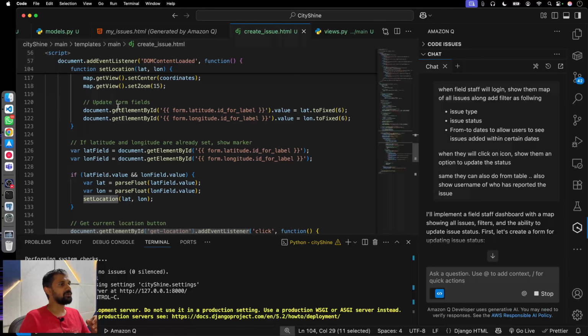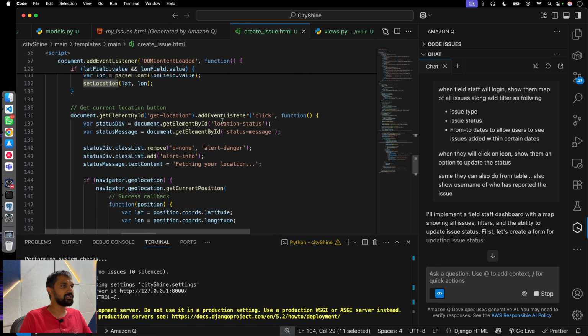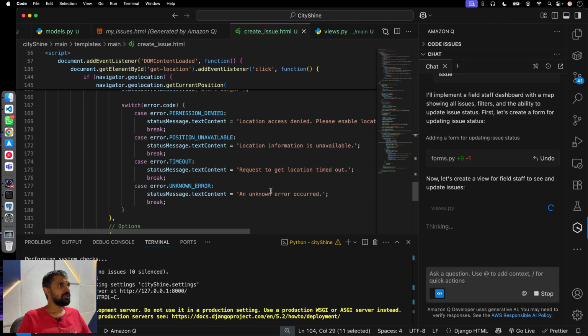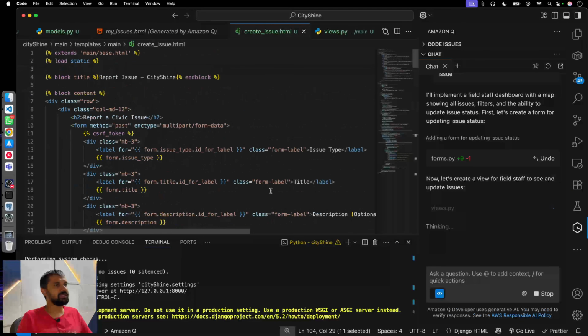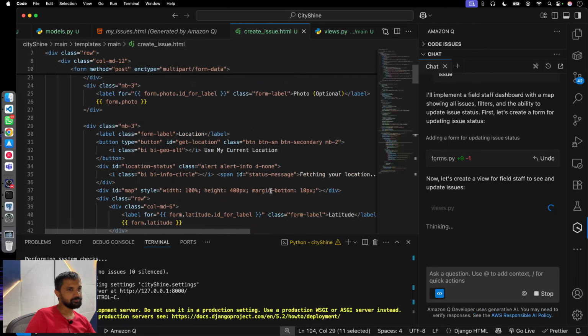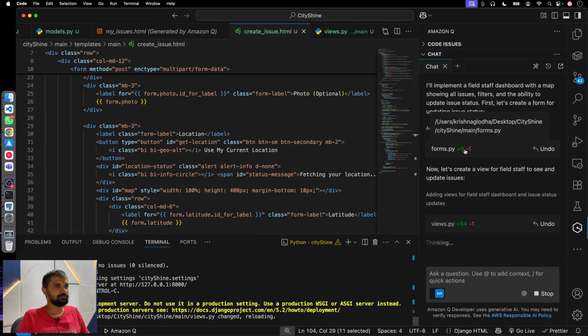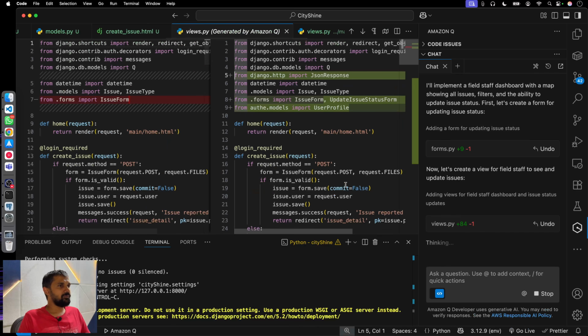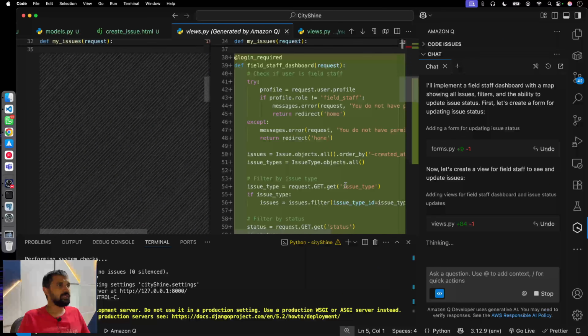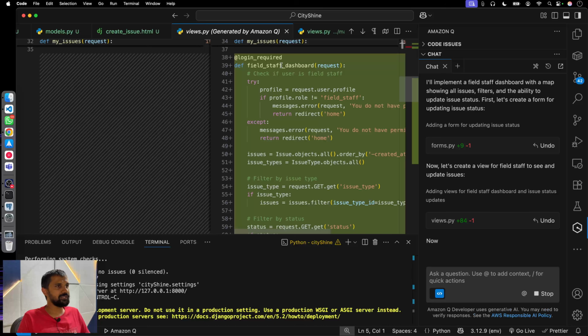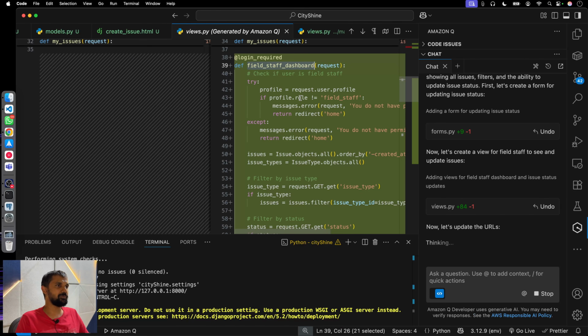So while setting up the location, we are setting up the map, but also we are setting up the labels, because this latitude and longitude is what goes into the forms.py, which is then used to create the point data. Right, so this is exactly how we create the issue. And now we are creating a new thing for the field staff. So, the field staff dashboard. When the field staff logs in, then we will load this dashboard.